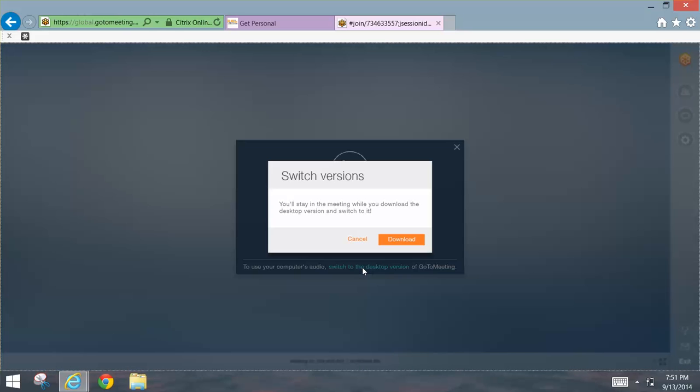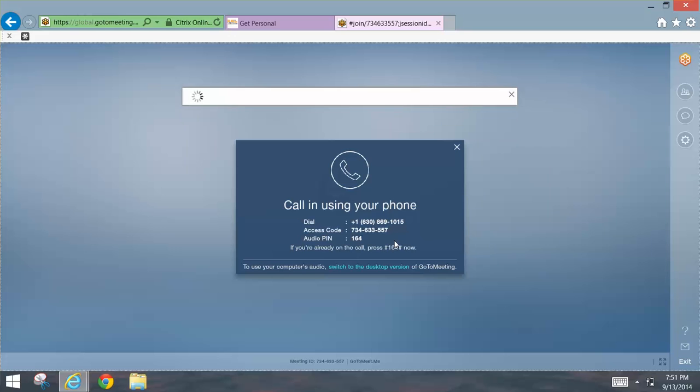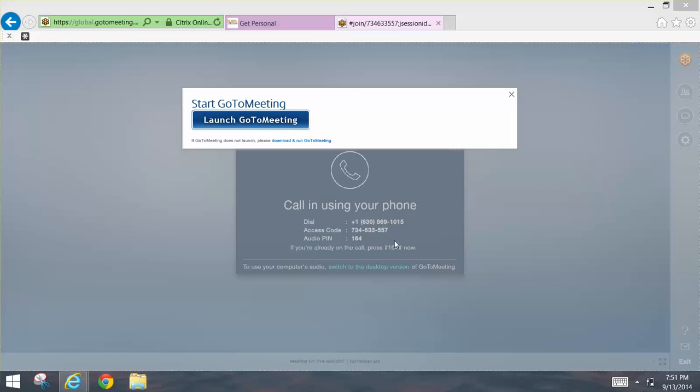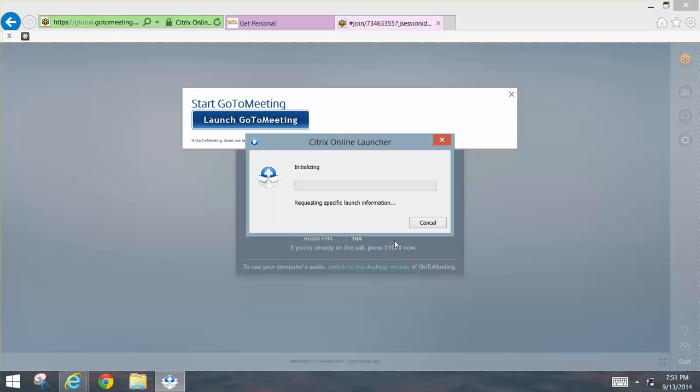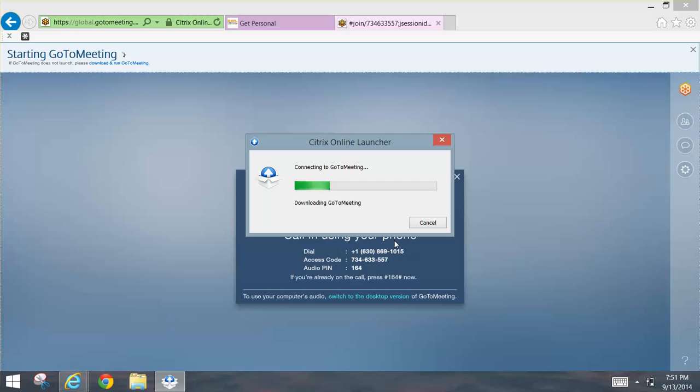So let's click Switch to the desktop version, and then Download. And in a second here, you'll see it launching the download and running the download. So occasionally you might have, depending on your security settings, some prompts that come up asking if it's okay to run this.